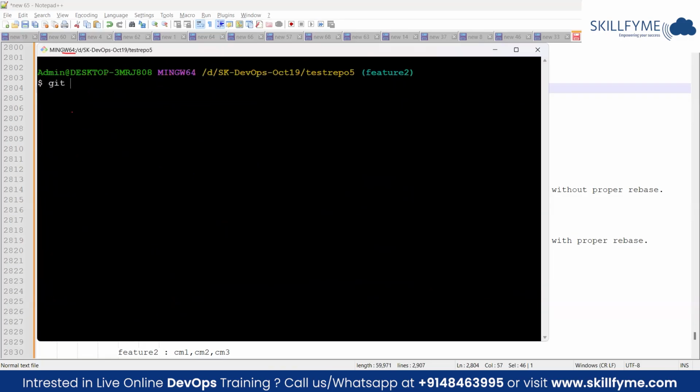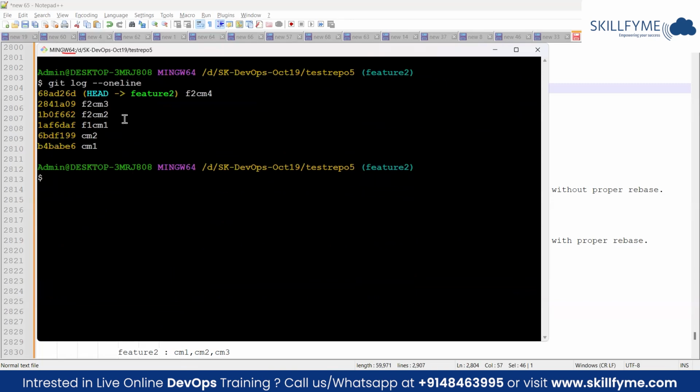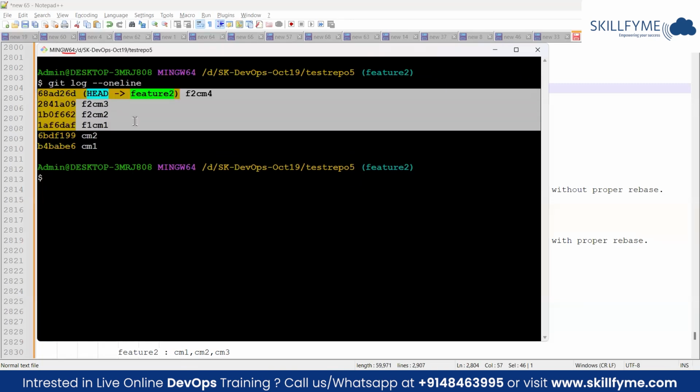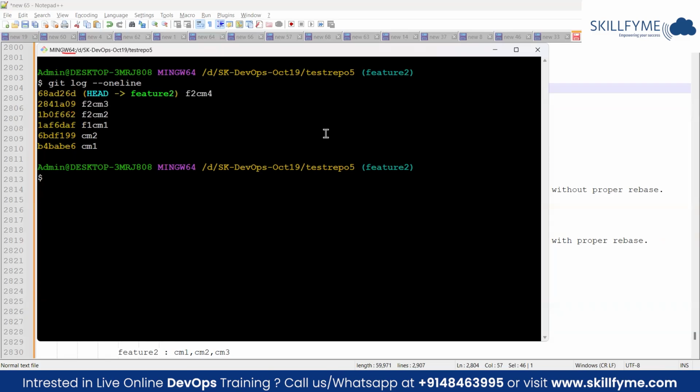And now if I say git log one-liner, I can see my feature 2 is having some number of commits. We made some new commits in the feature 2 branch, but it is not having any reference of your master or feature 1. So if I'm ready with my changes, before I merge into the target branch, what I can do here is I can simply use git rebase master.